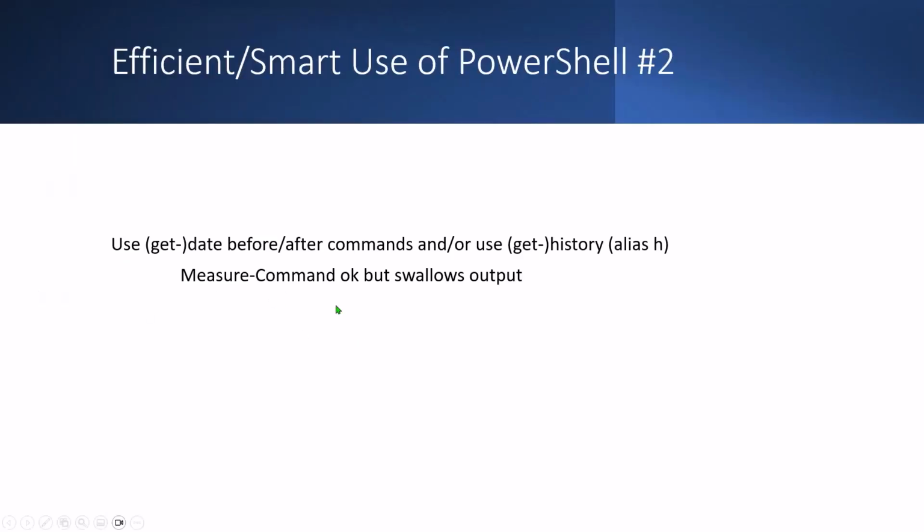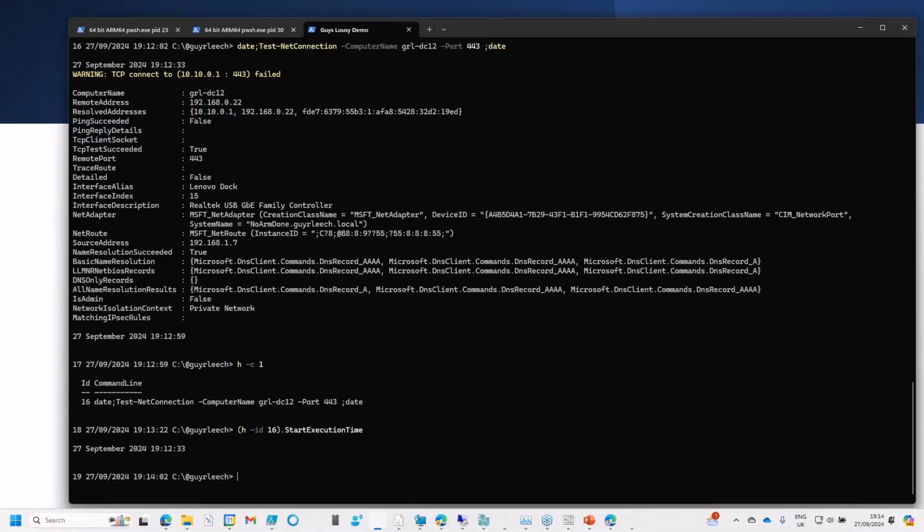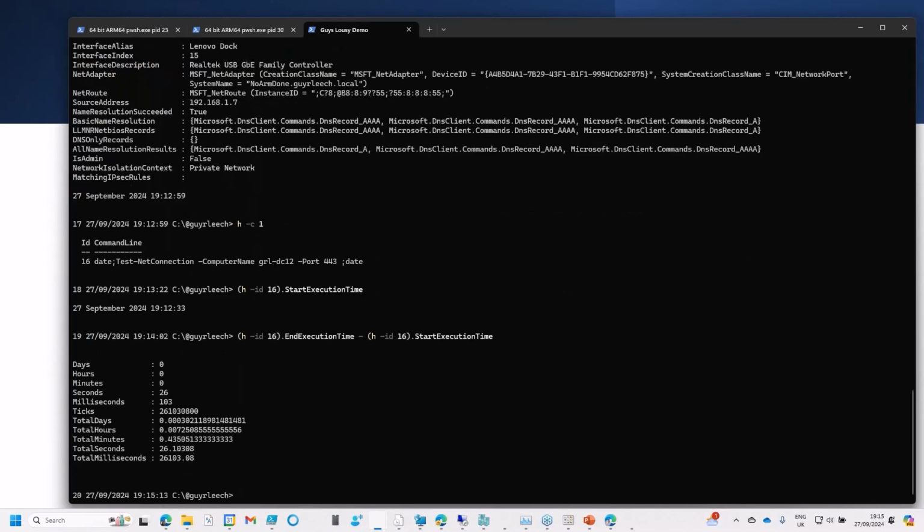So this is why I say use Get-Date, because it can tell you when you did something, cross-referencing, but also how long it took as well. How long did something take? Well, let's do this. H-ID 16, slightly inefficient, but who cares? I certainly don't. End execution time, and that actually does a date time comparison for us. So between the start and the end time, it was in total 26.1 seconds.